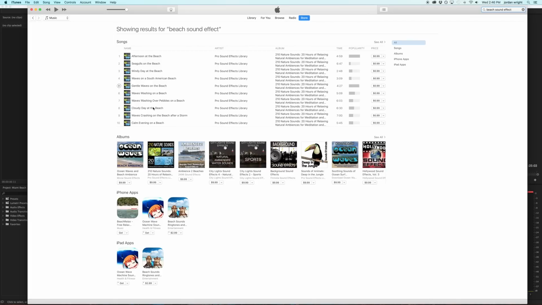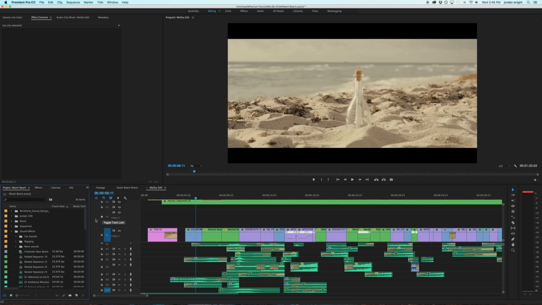As you can see, it comes up with a bunch of different beach sound effects. All you gotta do now is listen to them one by one and figure out which sound effect you think matches your scene the best. You can go ahead and buy it. Yes, it costs money, but it's worth it in the end because these are high-res sound effects. And once you're done purchasing it, you can go back into Adobe Premiere, import it into your project, and then go ahead and add it into your edit.